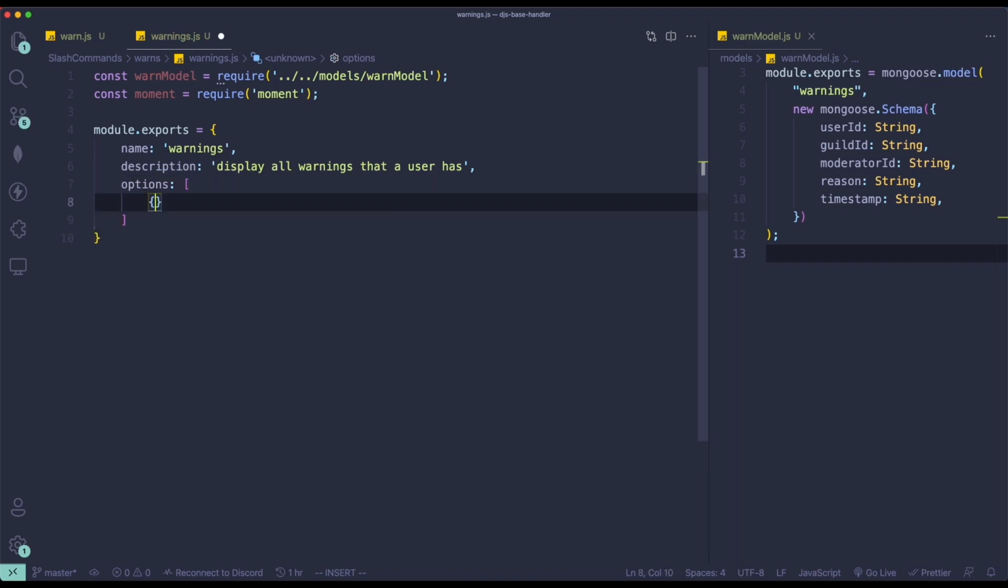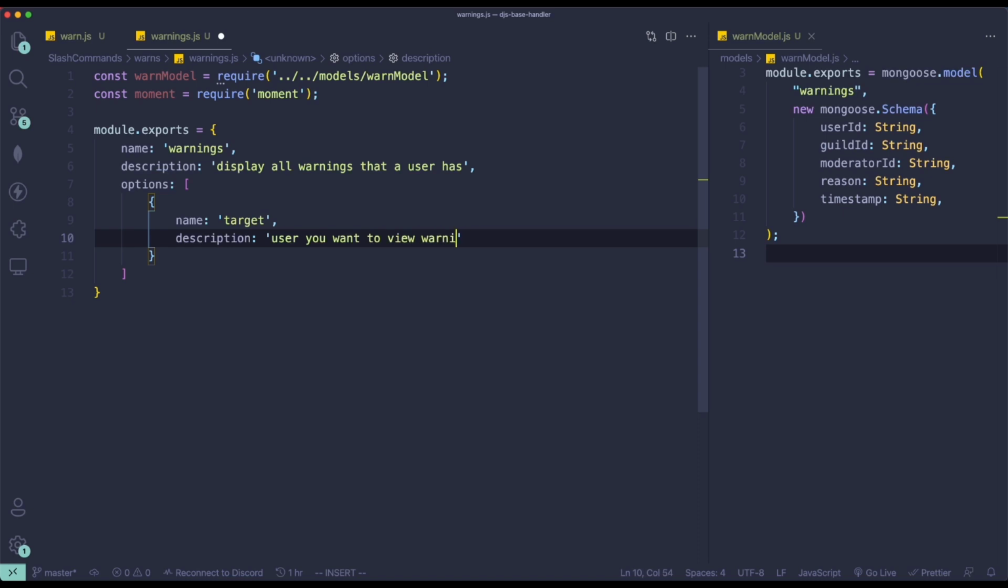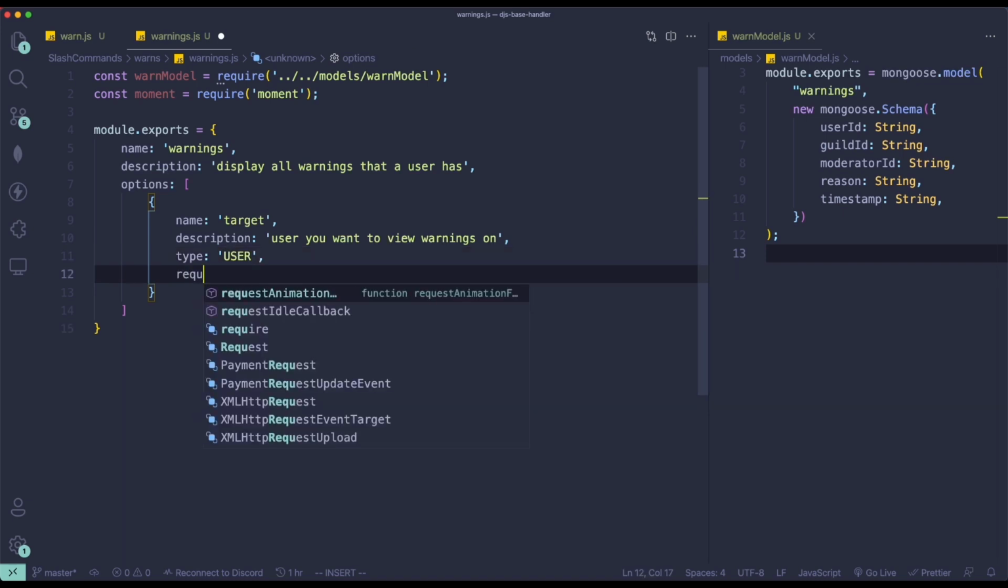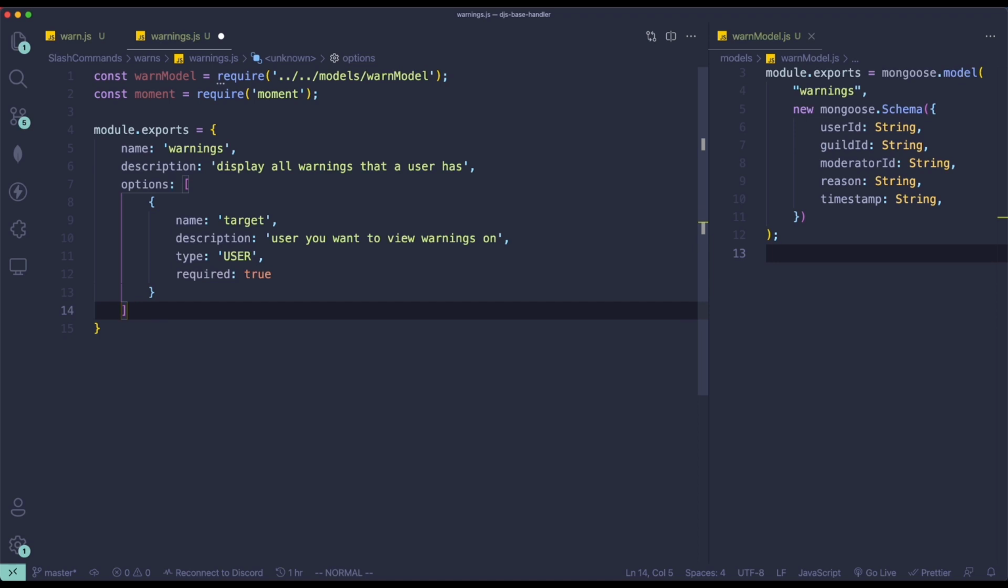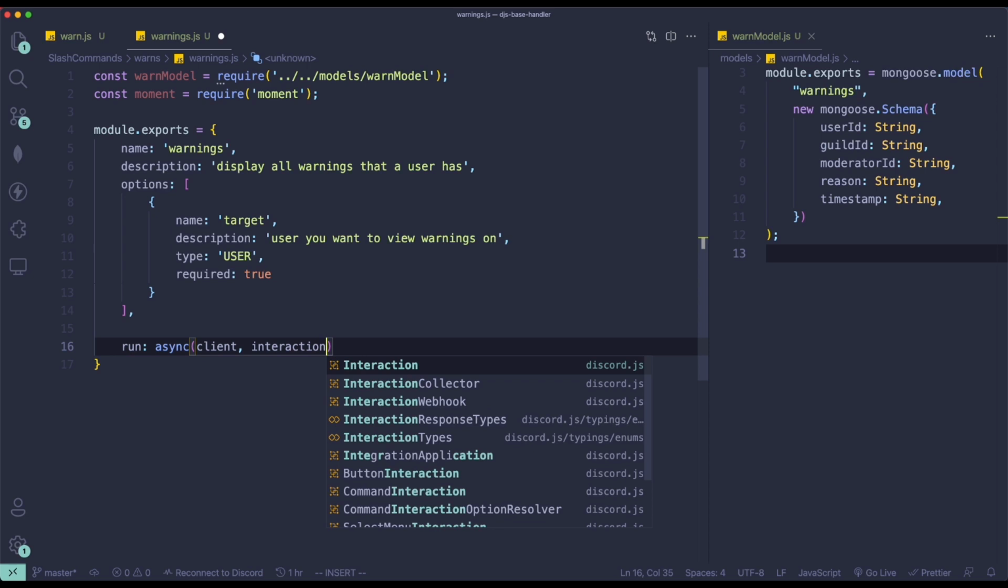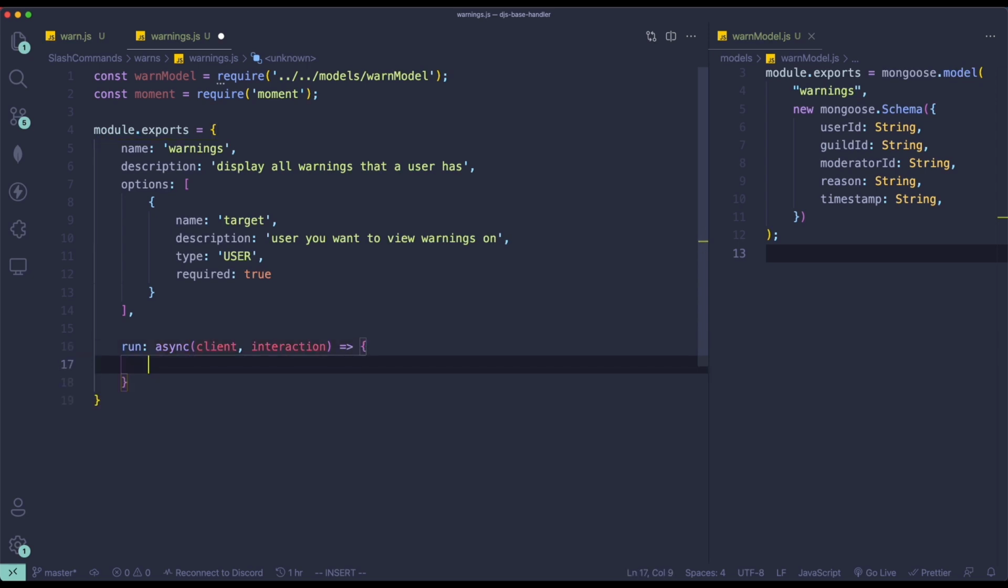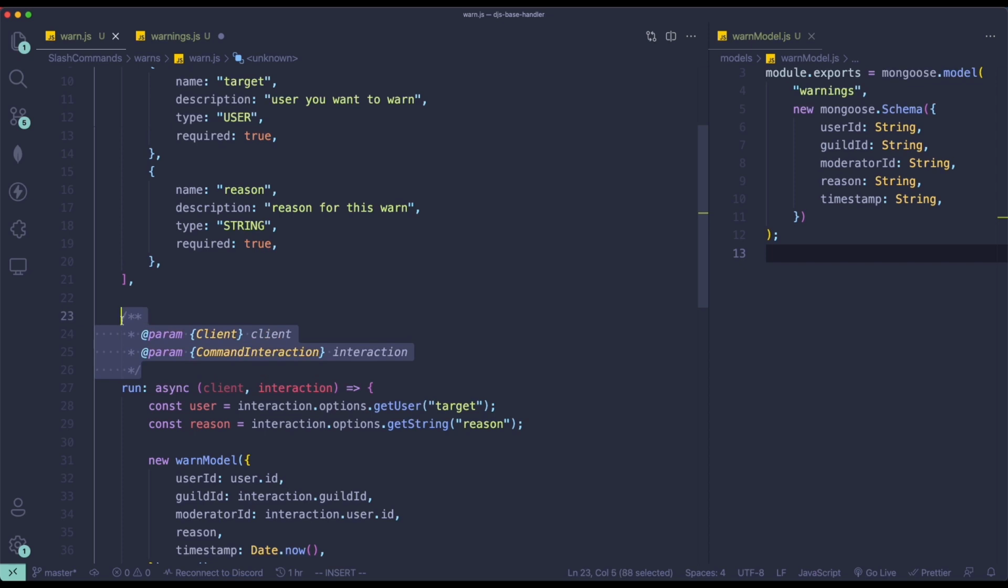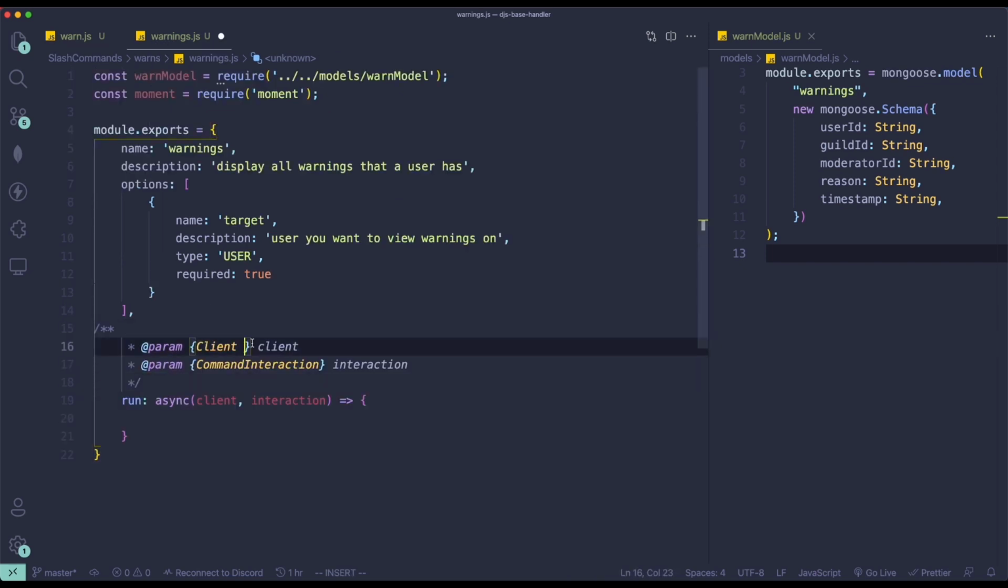So we can add the options. Name will be target. The target is going to be the person that we want to view the warnings on. So description will be user you want to view warnings on. Type will be the user type. Required will be true. Perfect. Now let's use the run function. Let me just quickly copy this. Boom, and then let me quickly import client and command interaction.